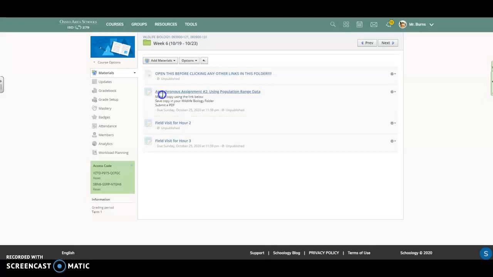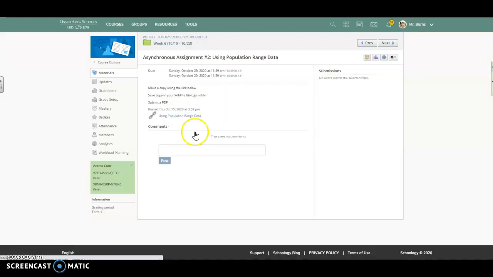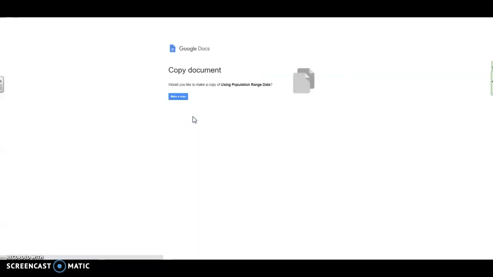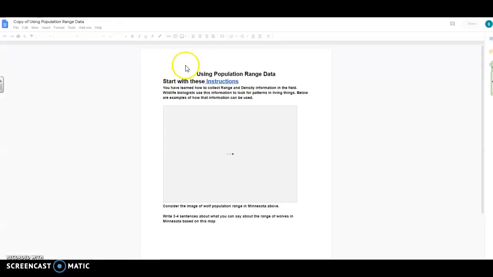Okay. In addition, everybody needs to complete asynchronous assignment number 2 using population range data. And you can complete this whenever you'd like. Okay. When you open up this document, it's going to prompt you to make a copy of it. And that copy will come up here.